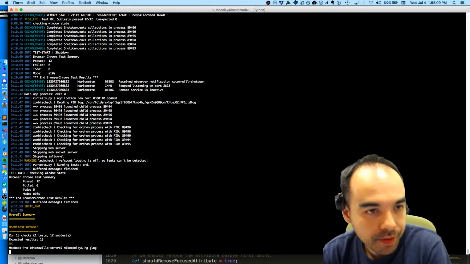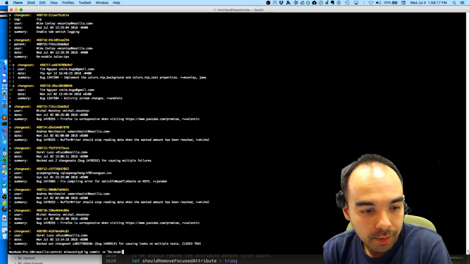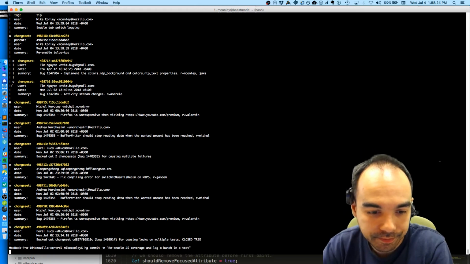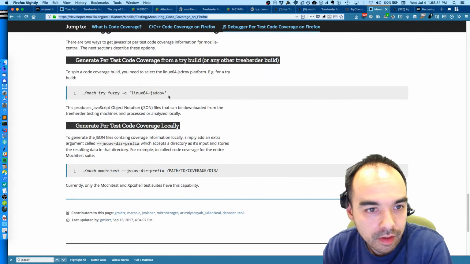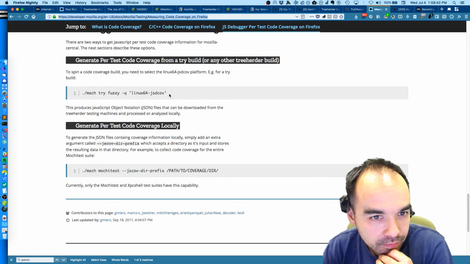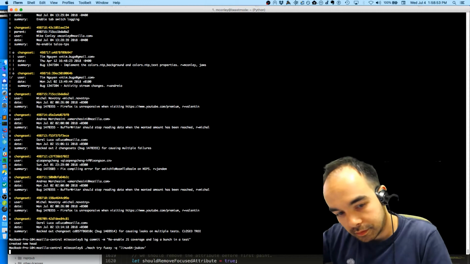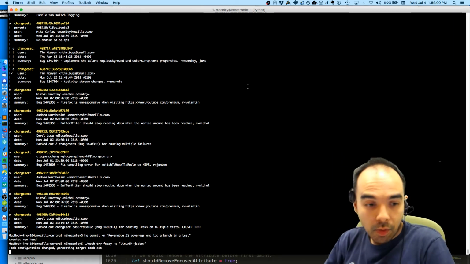Great. Okay, that's what we wanted. So we're gonna push that to try. Re-enable JS coverage and log a bunch in the test. And now how do we run this? That's what we're gonna do. And who knows how long that'll take? That might take a while, but we'll see.